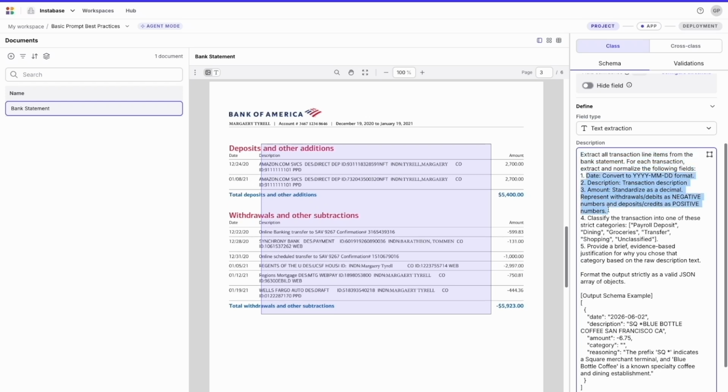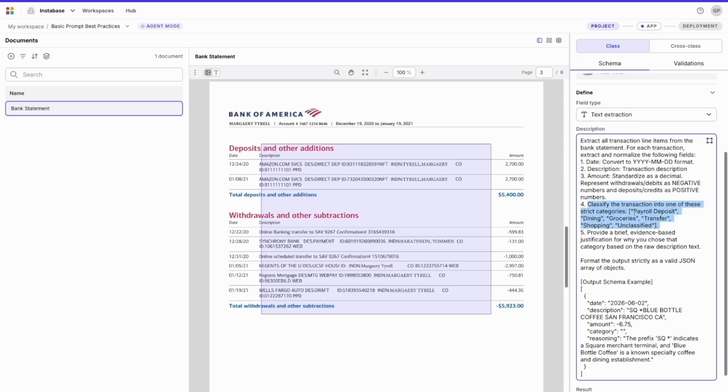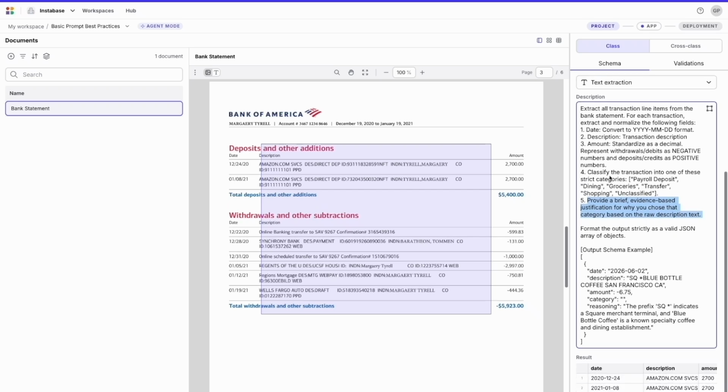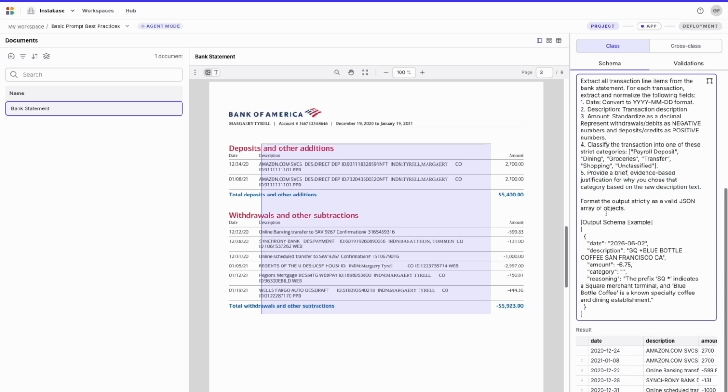So you have the date, we've provided the format we want, the description, pretty straightforward, the amount, we have a few extra rules, so treating withdrawals as negative and deposits as positive. And then we have a particular request here for classifying each transaction into a set of specific categories. And then here we employ the reasoning ask, where we tell the LLM to provide a justification for the category that it selects. And then, as always at the end, give an example of the specific output schema that we want.